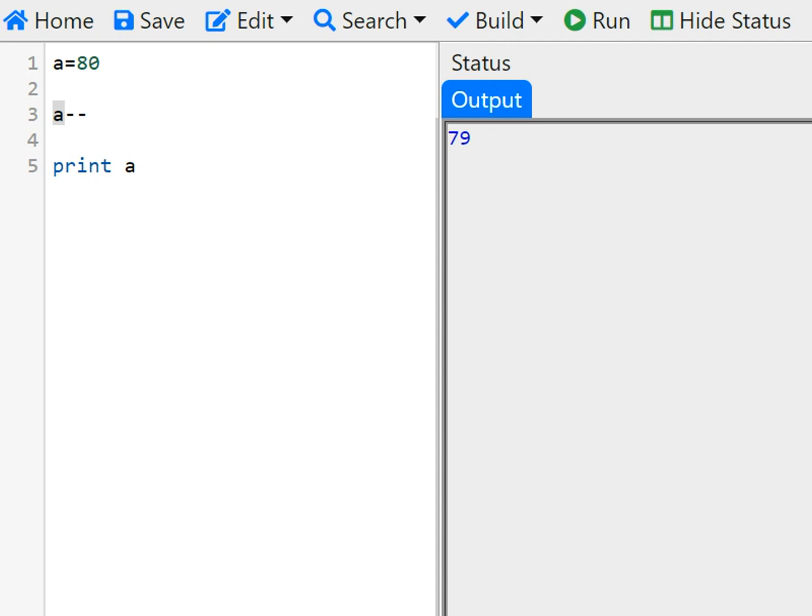In this tutorial, we saw the AND and OR logical operations. We also saw how to use the increment and decrement operators. We also saw how to use operators while assigning values. In the next tutorial, we'll be looking into loops.